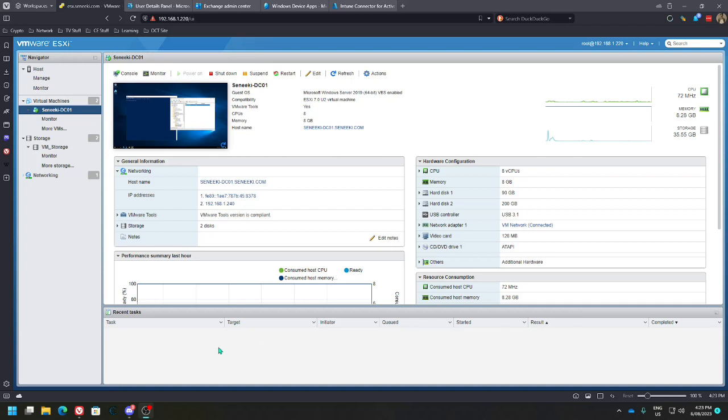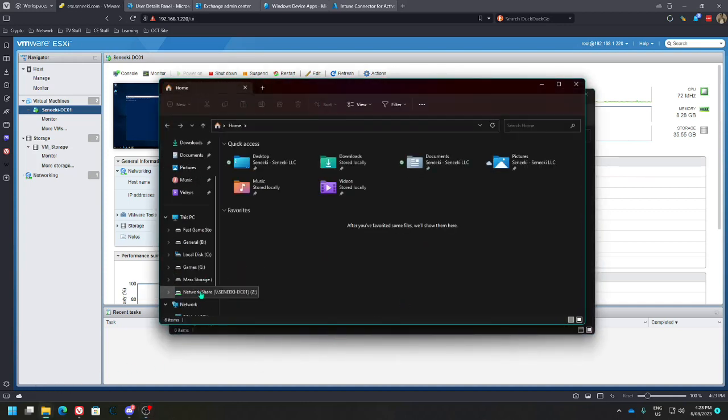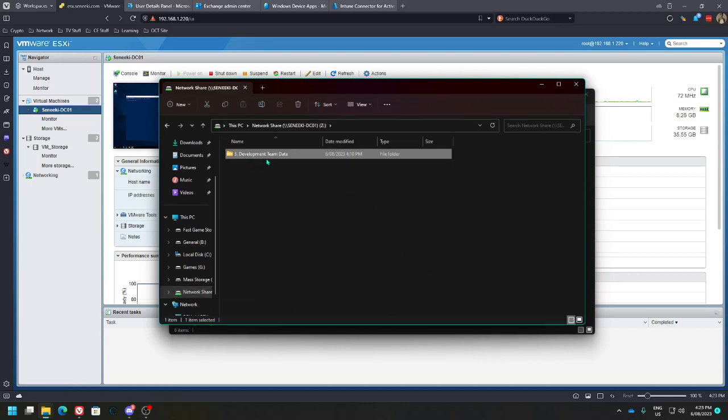All right, so I've signed back in again. Here's our network share, and it just shows development team data, projects, and general. So it only shows people things that they can access, and you can set it up so that it's read only, or so that they've got full access. You tell them it's full access, but they don't actually have full control.